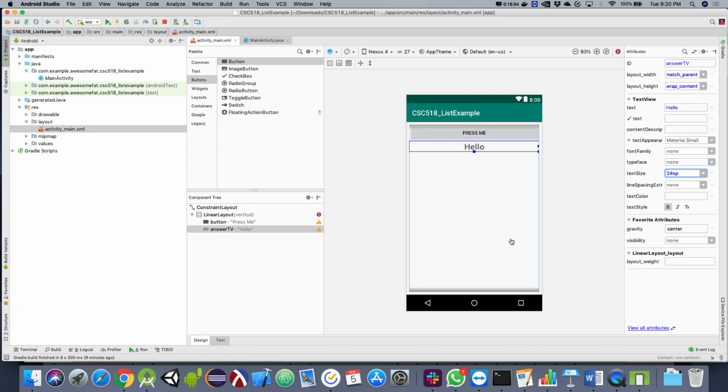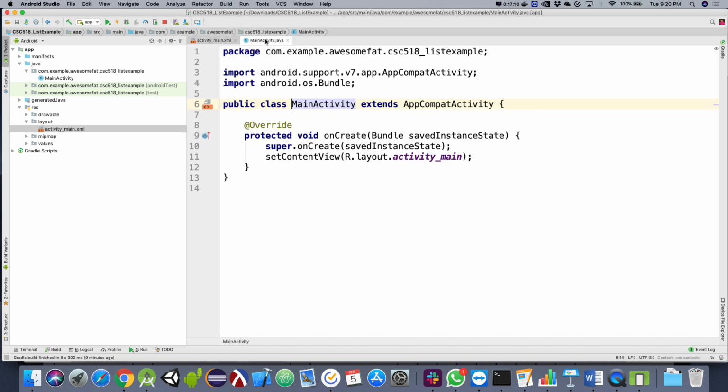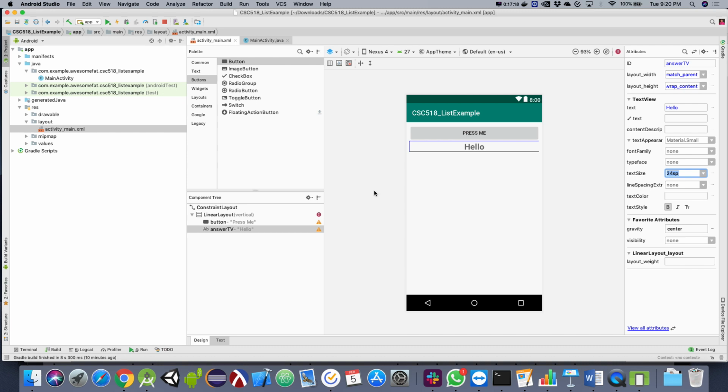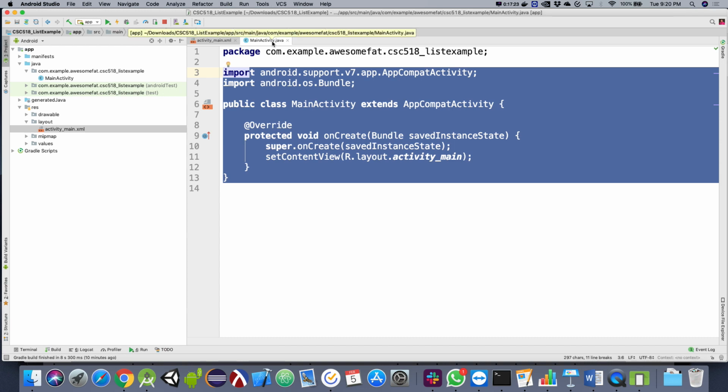Remember, this guy's ID is called Answer TV. So if I want to gain access to this particular text view in code, I need to go and find it in code. So I'm going to come in here to main activity. Again, this is an example of model view controller. This is my controller. This is my view. So I'm building my interface out here, and inside of my controller, I would like to interact with that text view. In order to do that, I need to gain access to it, and we do that through Android's implementation of MVC.